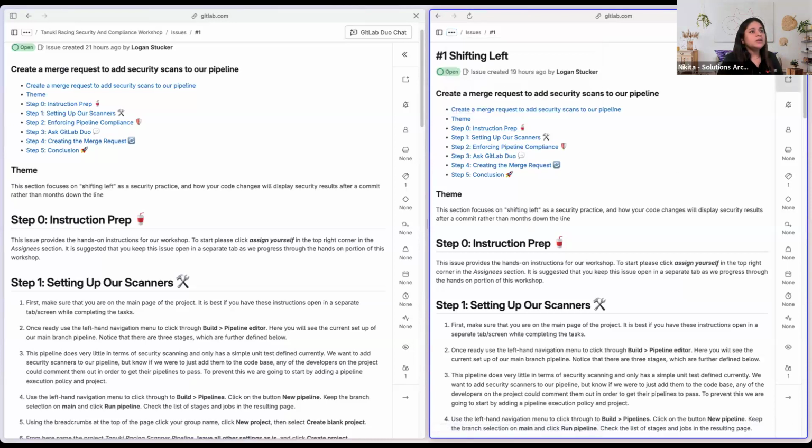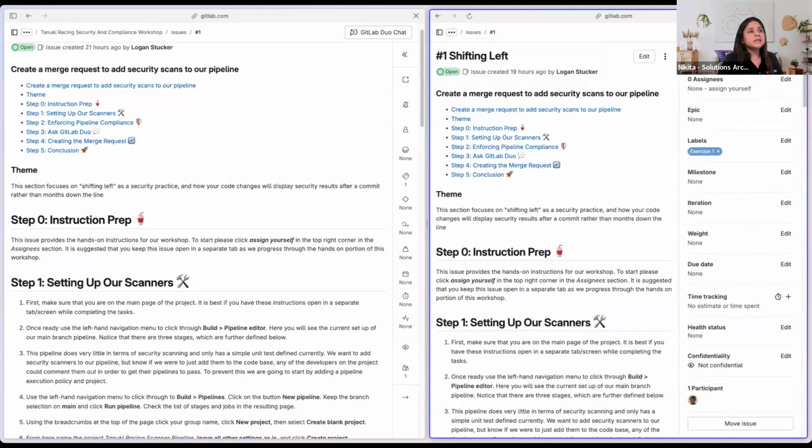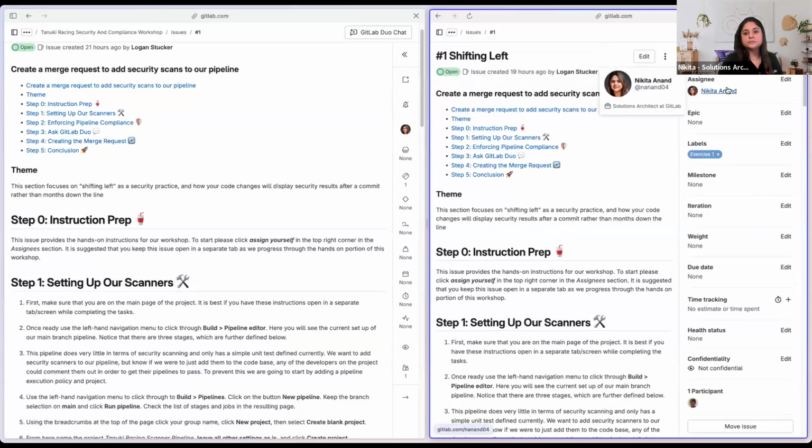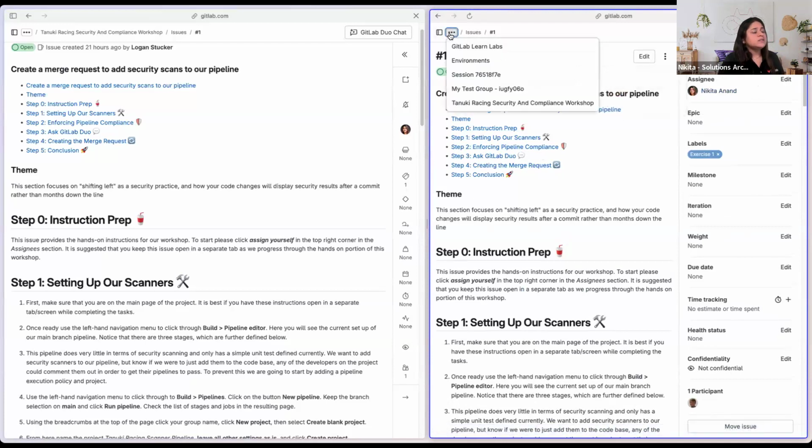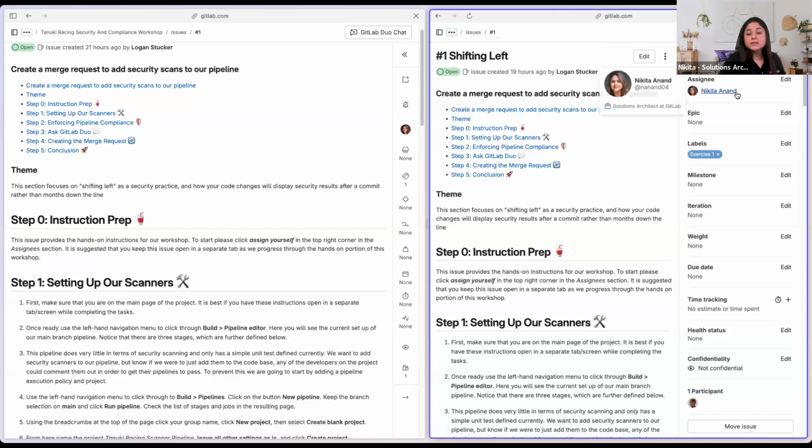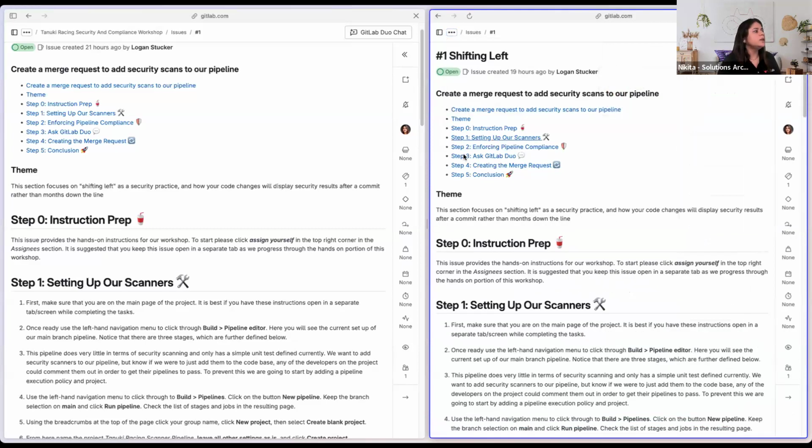You should see on your screen this sidebar where I can assign issue number 1 to myself. Be assured you should be inside the Tanuki Racing Security Compliance Workshop. You should see just one project within your group called the Tanuki Racing Security and Compliance Workshop. As we get started, you get into the issues and assign the first issue to yourself. I can minimize these, but you can keep it open.